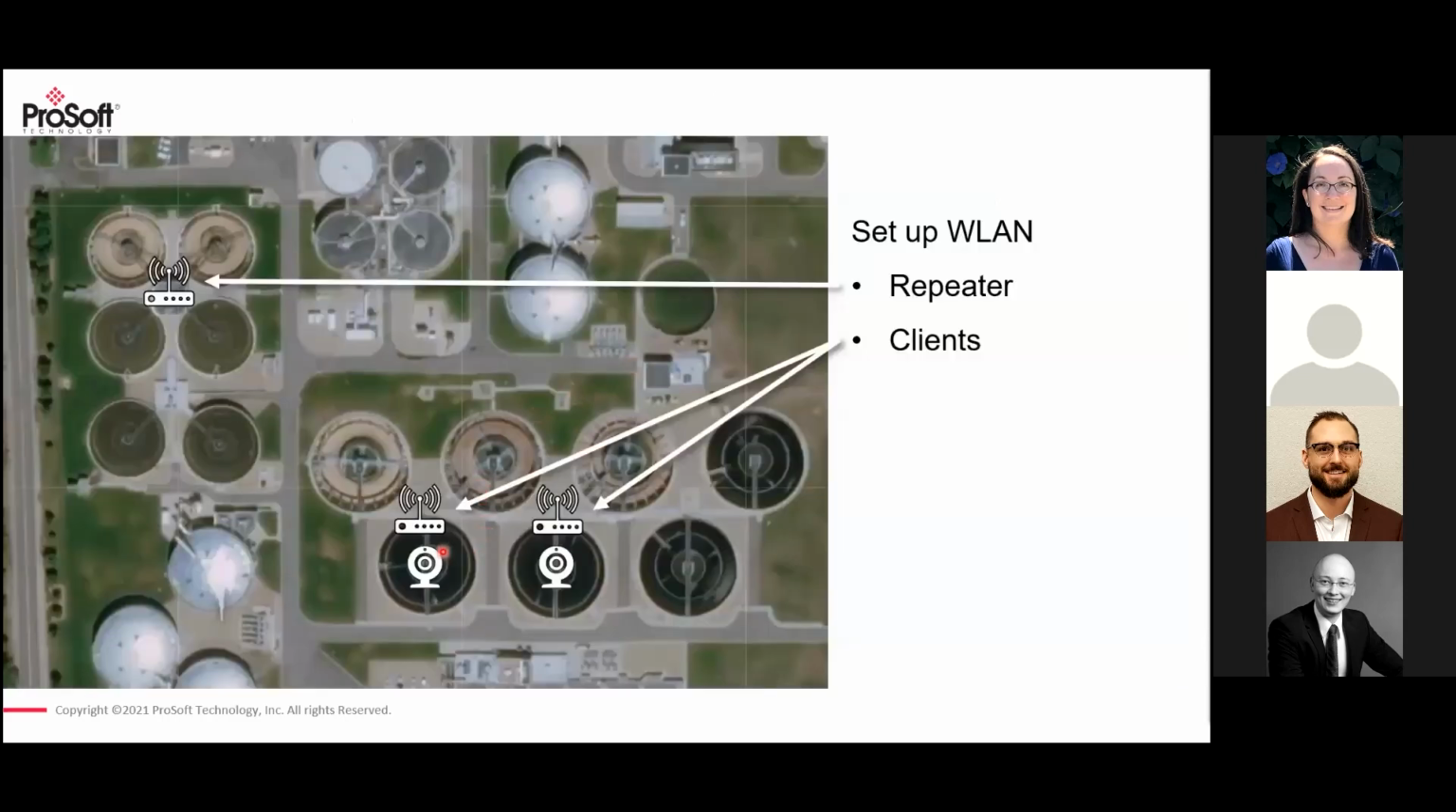Okay, and then in detail. So these two cameras are the ones we want to connect to. Next to them, we're going to mount two of our ProSoft wireless devices, and we're going to set up a connection to a repeater.